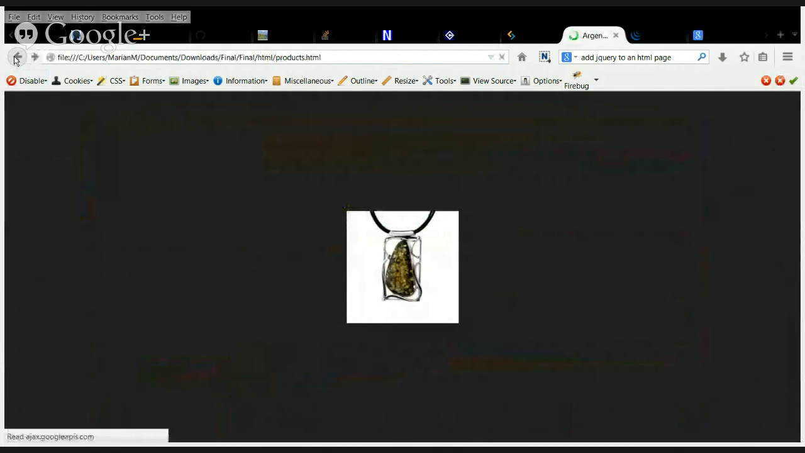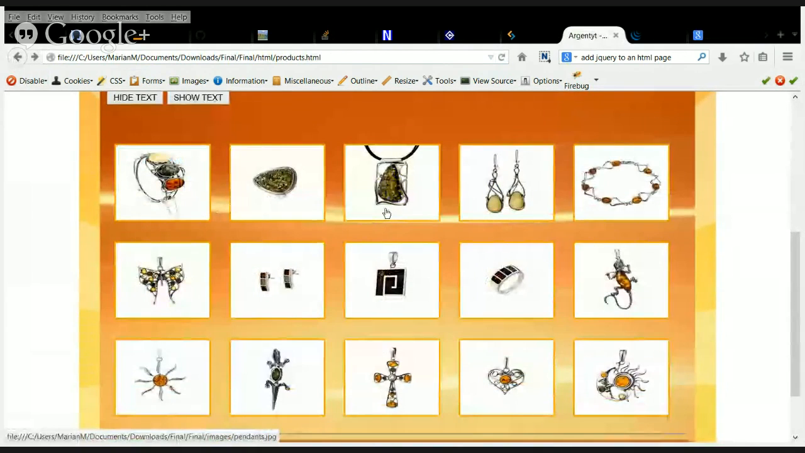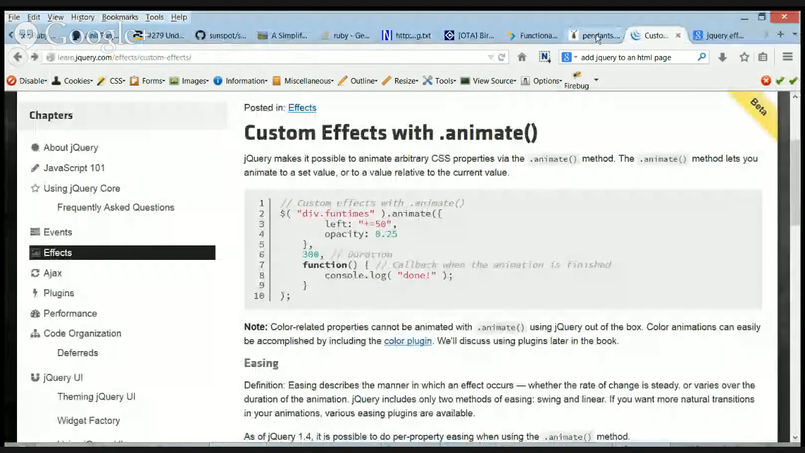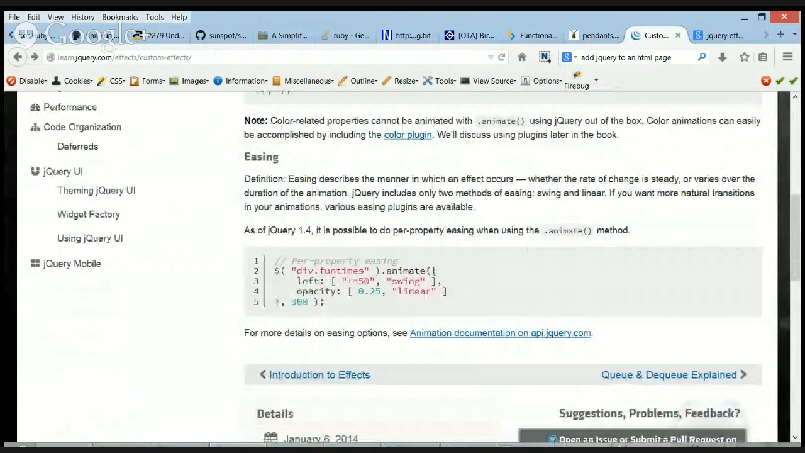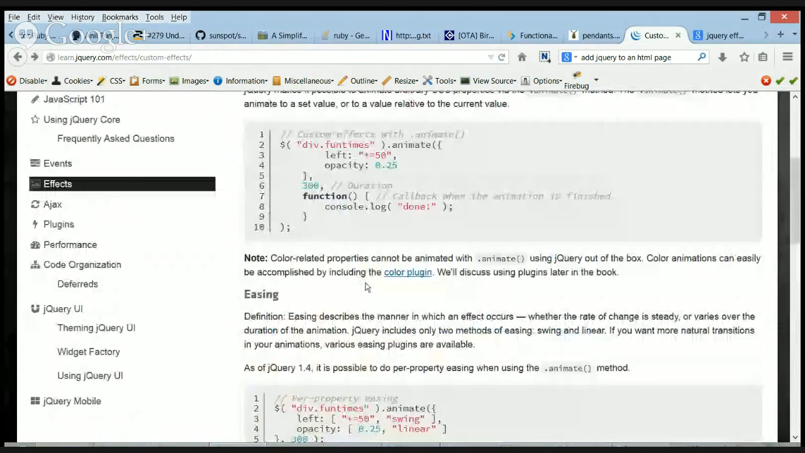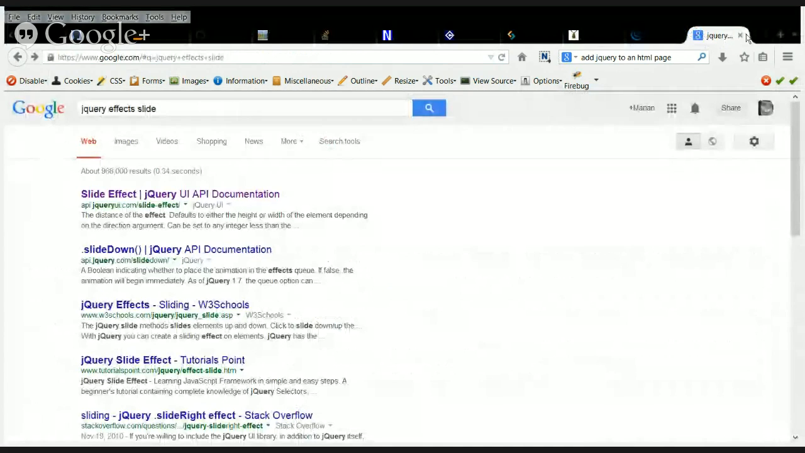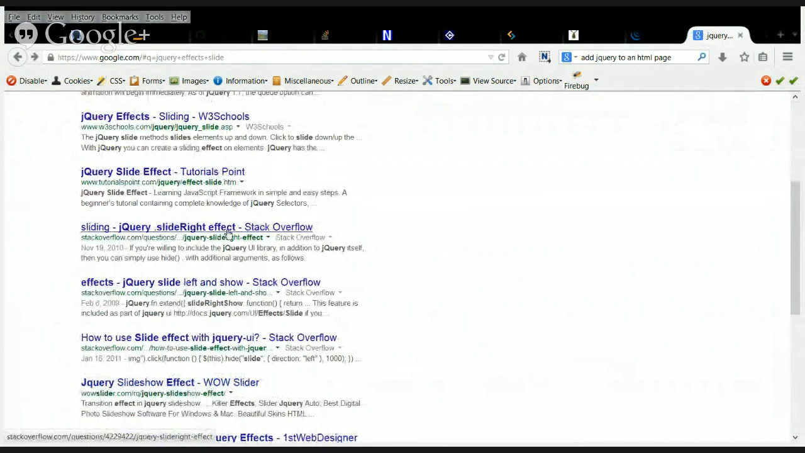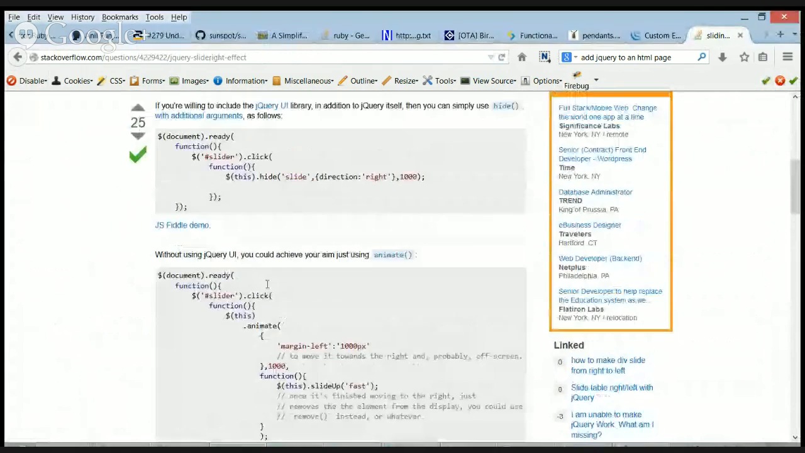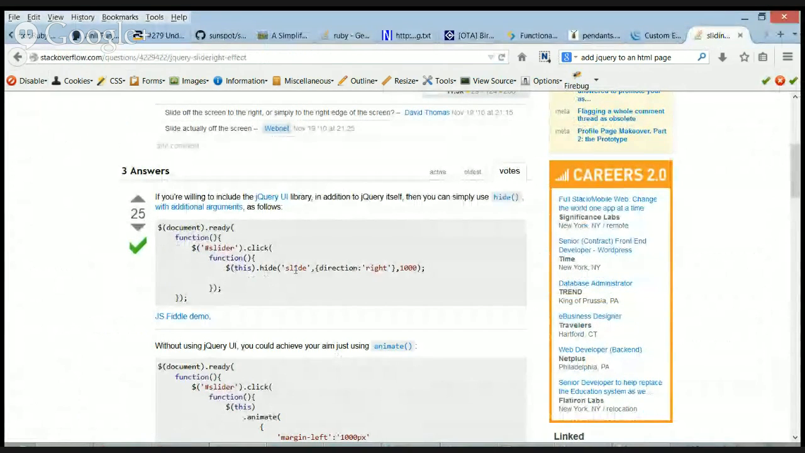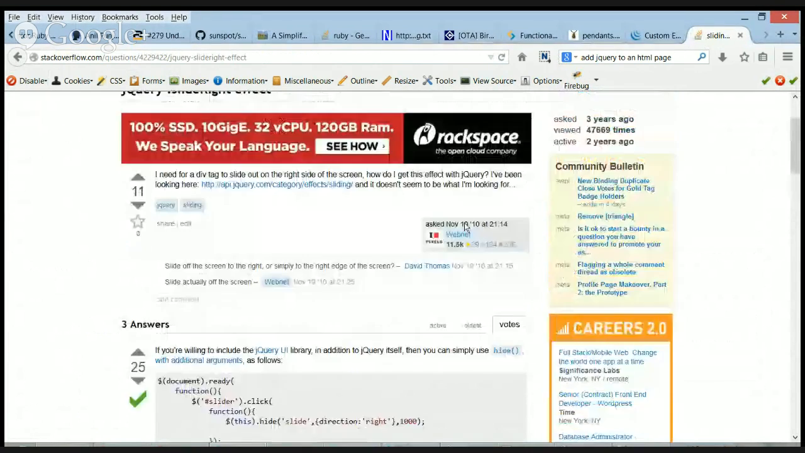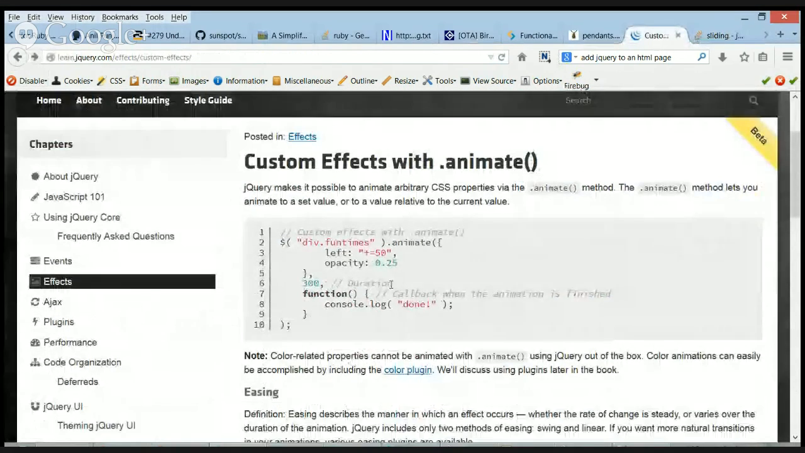Oh, wait a minute. I think it actually did something. You see the page? Did it slide a little bit? Oh no. Let's do something that's noticeable. I think it does something. Just exaggerate it a little bit and see what happens. Maybe we should try animate. Div.funtimes.animate.